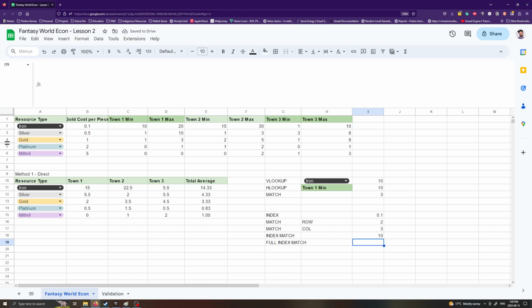Great. So this is really important. This is probably the most important piece of lookup technology that you'll have. And it's really important to remember how to do this.